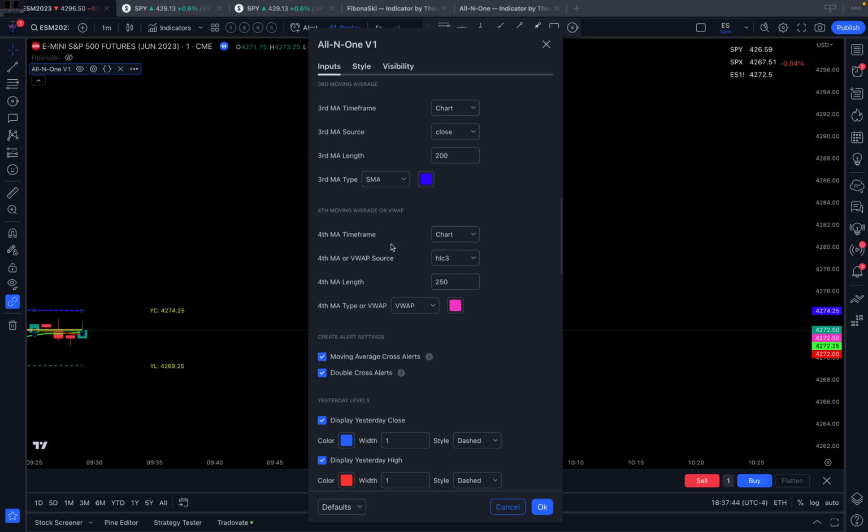There's a fourth MA on it, and it's basically VWAP. Its default setting is the VWAP, so everybody likes VWAP, and if you want that on there, you can leave it on there right here, or you could change it to a fourth SMA or EMA, however you want to do it.